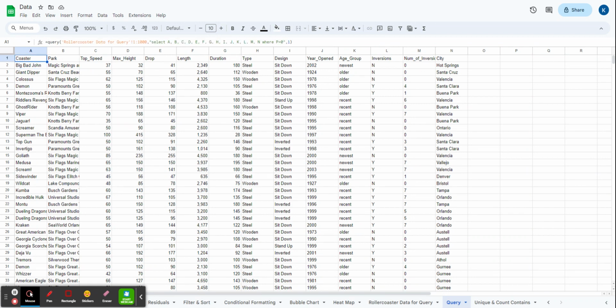You can edit that query to include any columns that you want. If you only need a few of those columns, you can do that as well. But that is an easy way to clean your data.